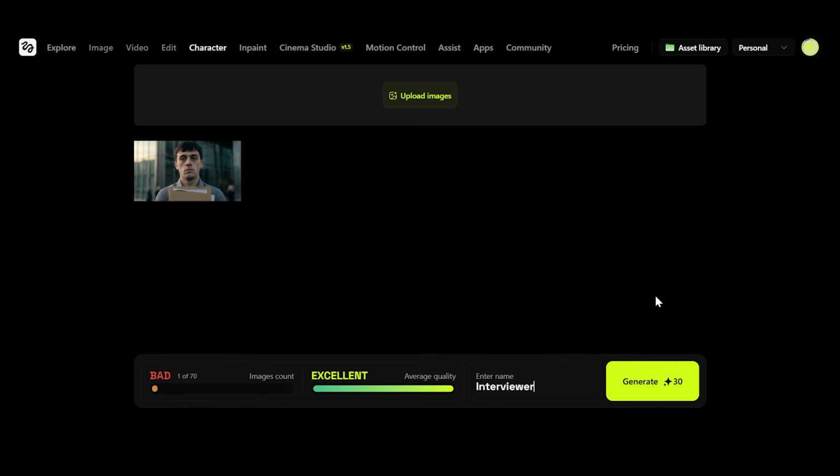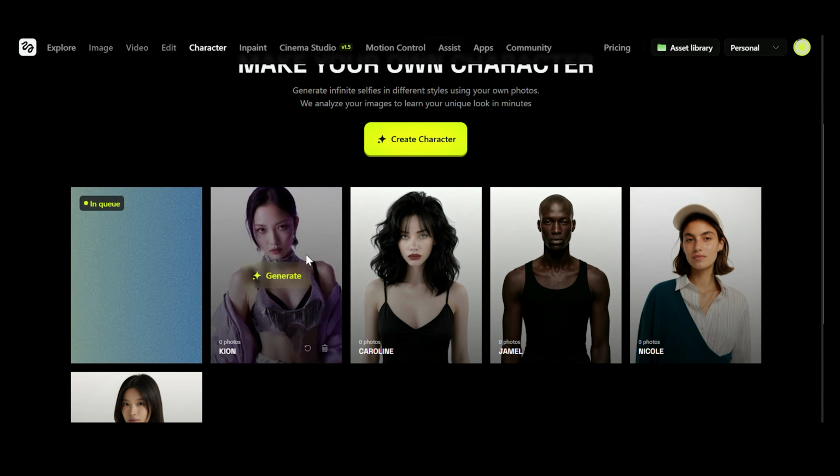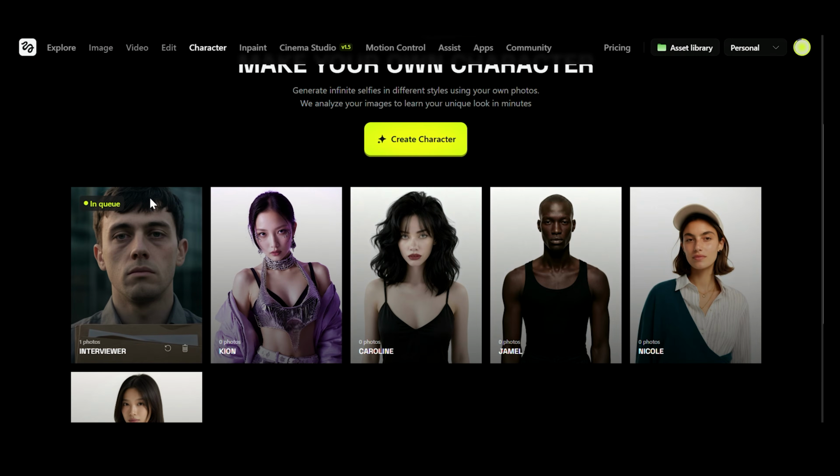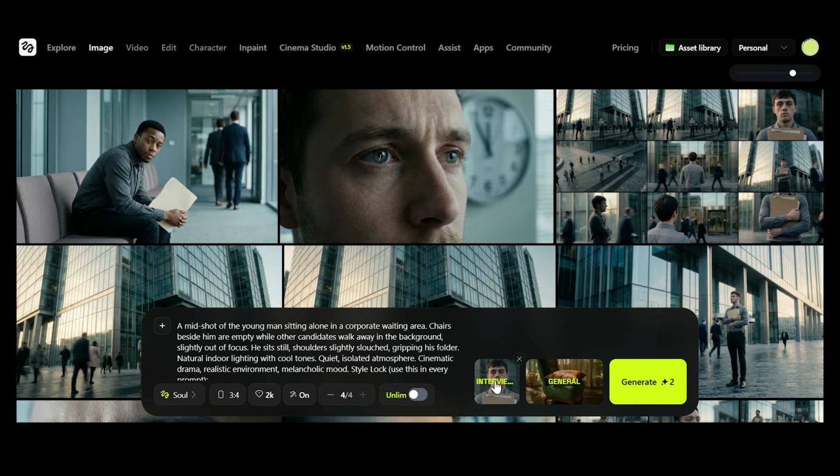Then click on the generate button. Within few seconds, your character is created. Now you can use this character in any frame you want to generate or to maintain the consistency throughout the storyboard of your frames.